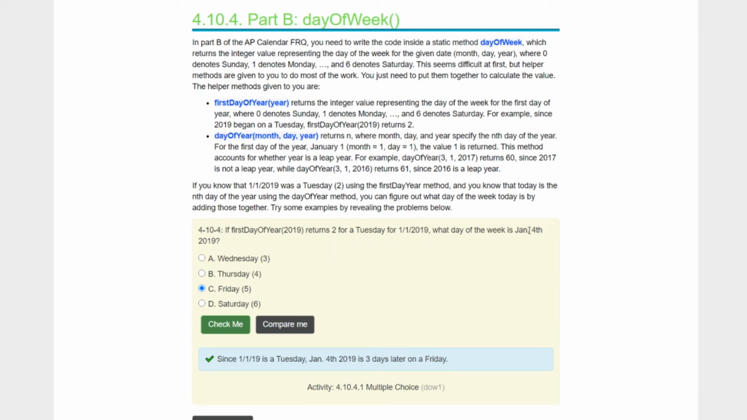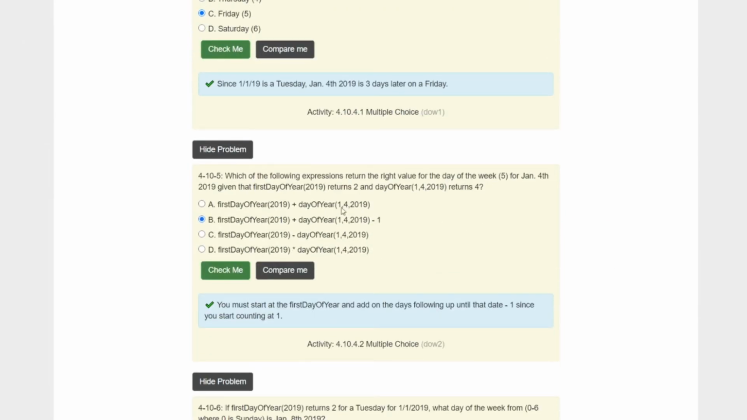What day of the week is January 4th? Well, Tuesday is the 1st, Wednesday is the 2nd, Thursday is the 3rd, Friday is the 4th. Friday, if we go down to our calendar, is the 5th day of the week. So Friday is 5. Which of the following expressions returns the right value of 5 for the day of the week for January 4th, 2019, given that firstDayOfYear returns a 2 and dayOfYear of 1/4/19 returns a 4?